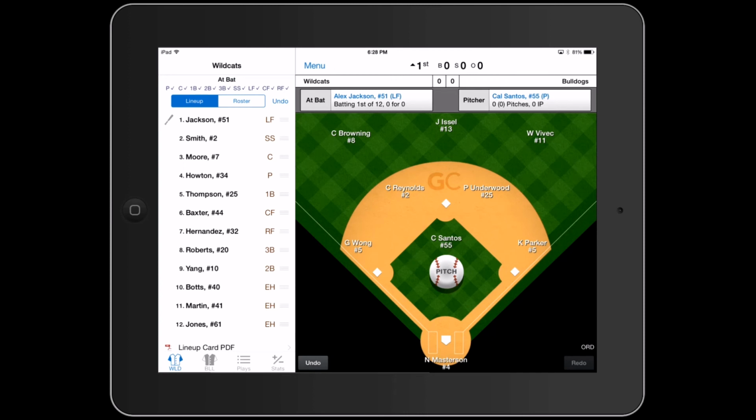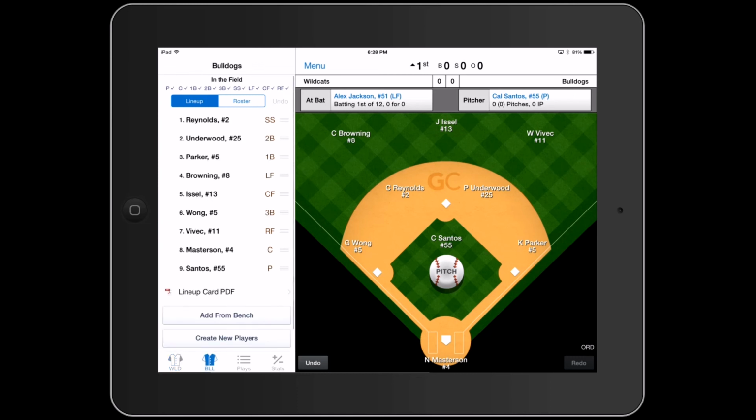So Game Changer is just an incredible piece of software. Now, also a couple of other things. If you notice at the top, we're dealing with the Wildcats. There's their little logo, there's their shirt. Now, you can also move right over here to the Bulldogs. I'm going to press Bulldogs, and there's their lineup. Of course, you would have to do the same thing with them.